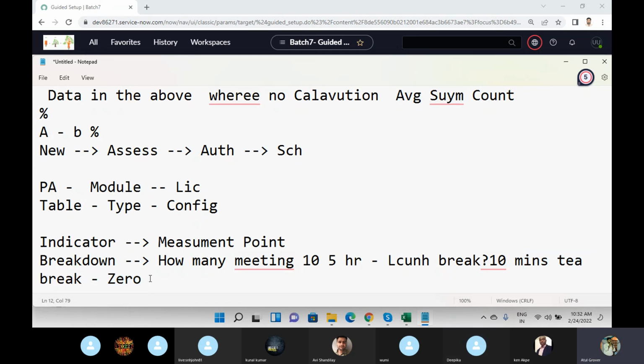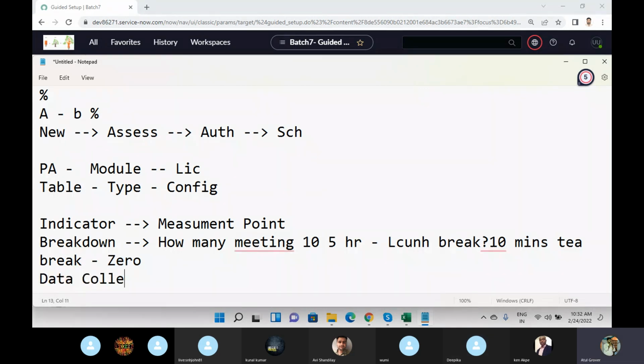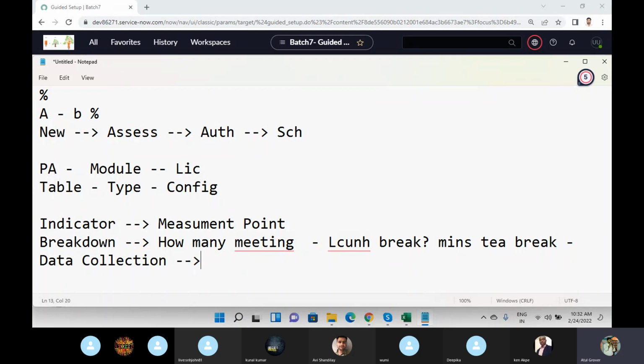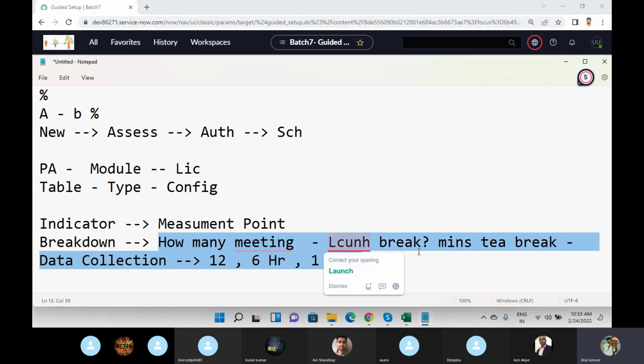Yes, Atul. Okay. Now the next step is data collection. Let me remove this from here for now. You ask your husband, tell me how many meetings? Today I have 12 meetings, which means 6 hours. Lunch break, only 1. Tea break, only 1. Generally I have 5, but now I have only 1. So you are collecting the data for these parameters.